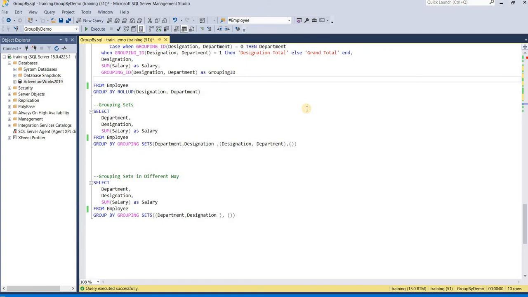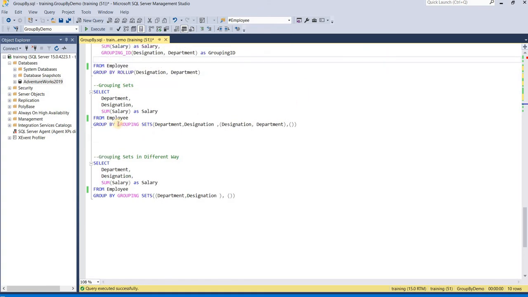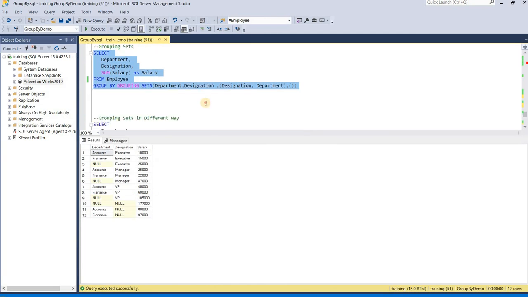Another concept is grouping sets. So you can see here grouping sets. Now it does the same thing as roll up and cube, but this is the new way of doing it. So when I say grouping sets, let us understand this. When I execute this query, you can see again the same thing.